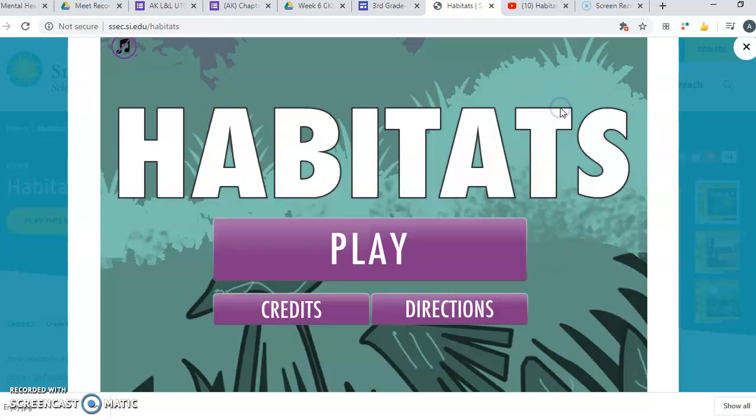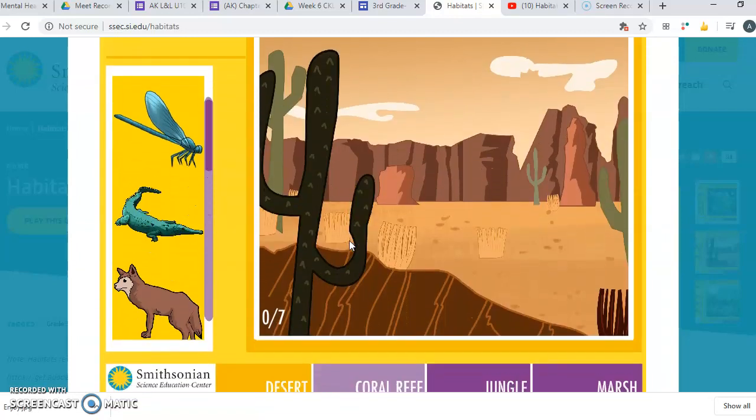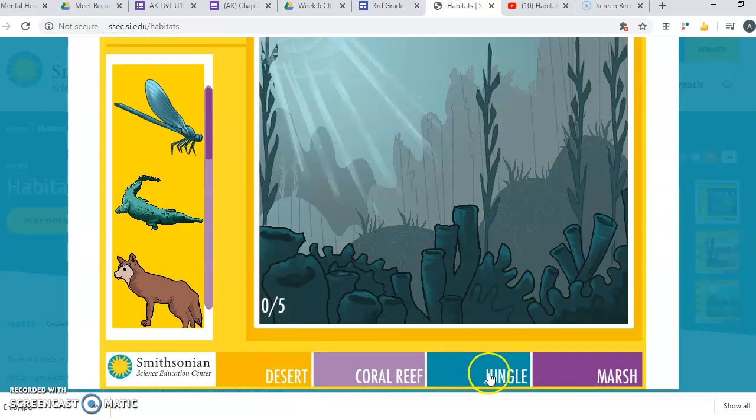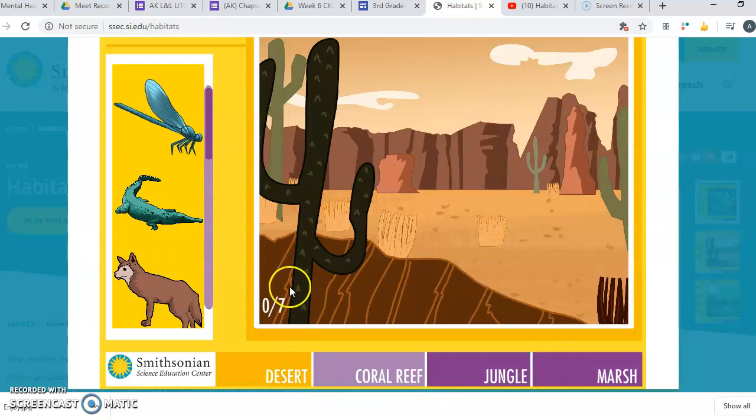Let me show you quick what we're doing. Once you hit play, as you can see, there is a habitat of a desert. You also are going to have a habitat of coral reef, a jungle, and a marsh. You are going to see at the bottom of each of the slides how many animals or living things need to be put into this picture.